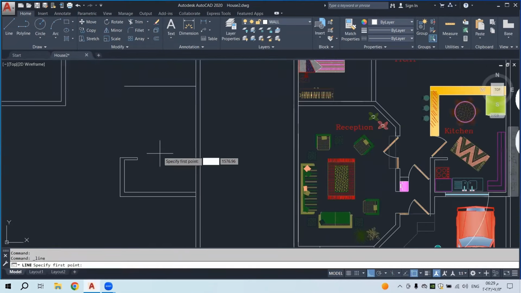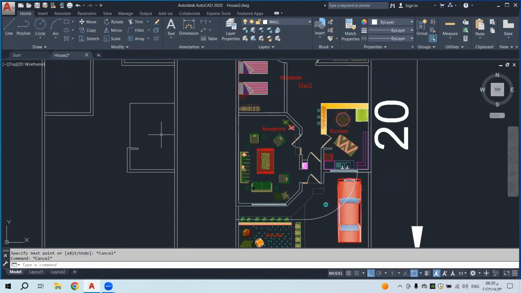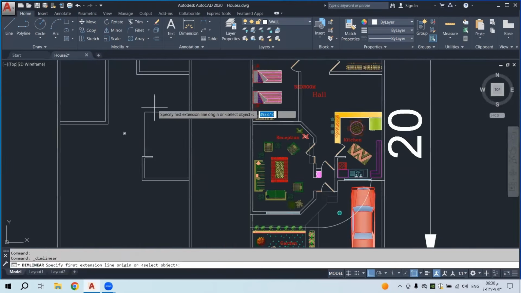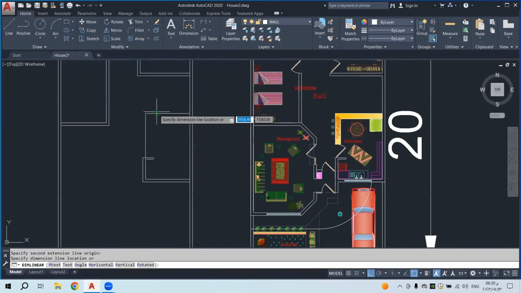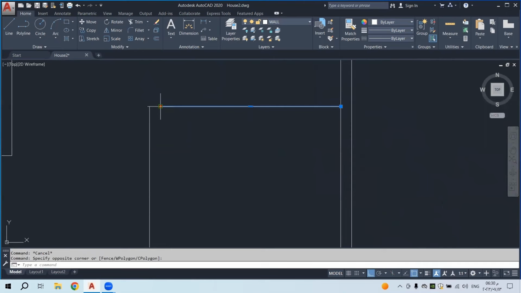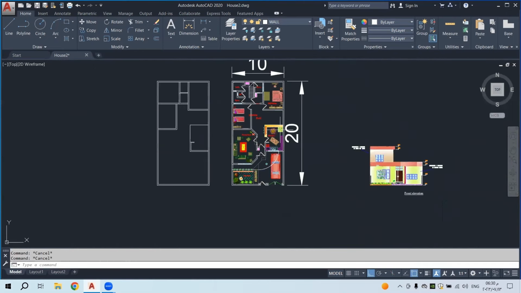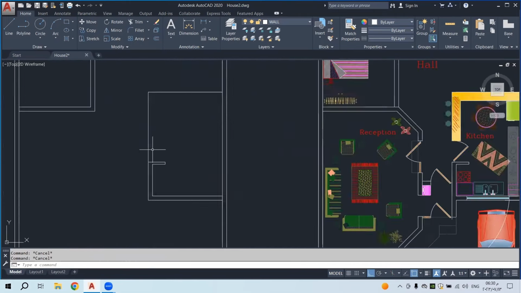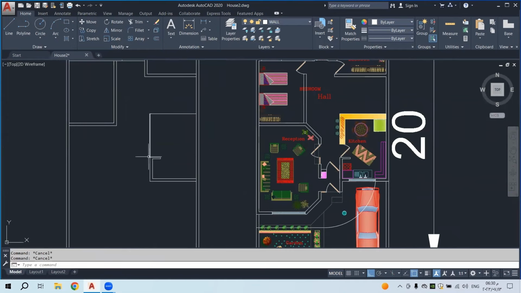Then you can draw this line. The length of this one is 3.5, this one 3.3. Drag this line to 0.2 and drag this node to here. Okay, the kitchen is created. Later I will trim this part and add the door to here.